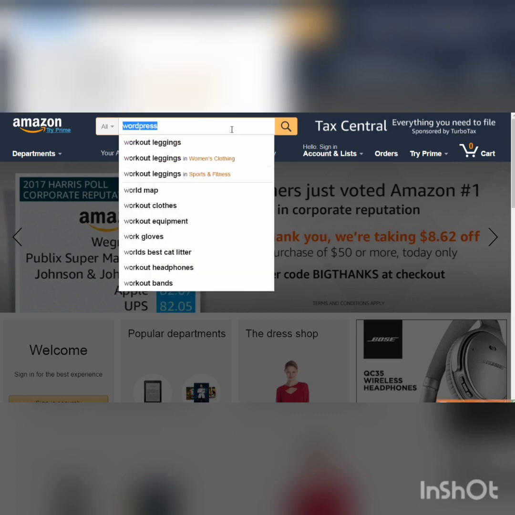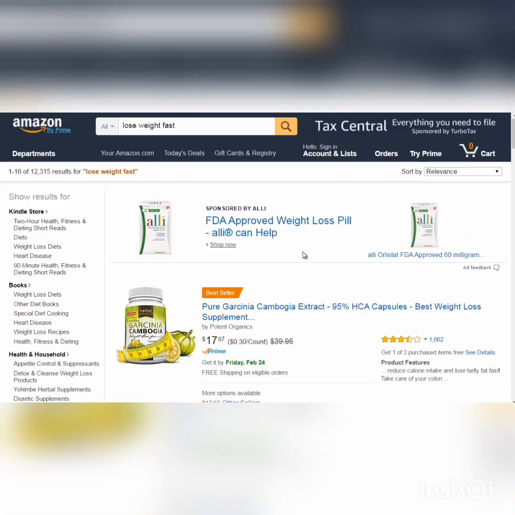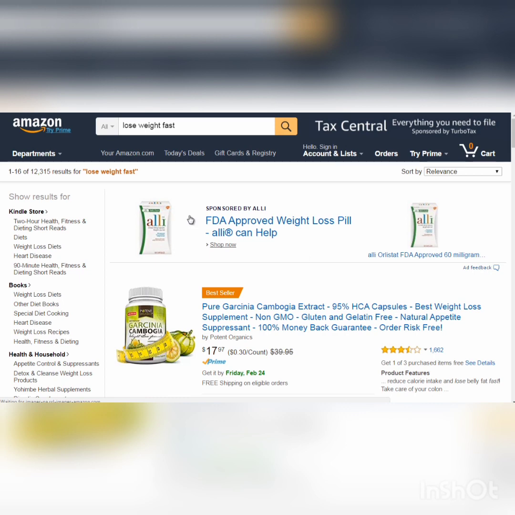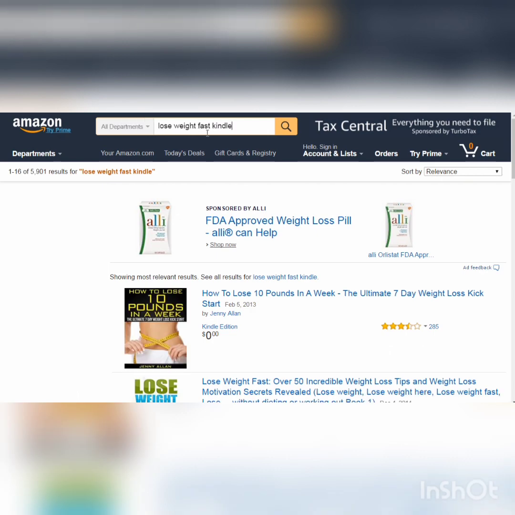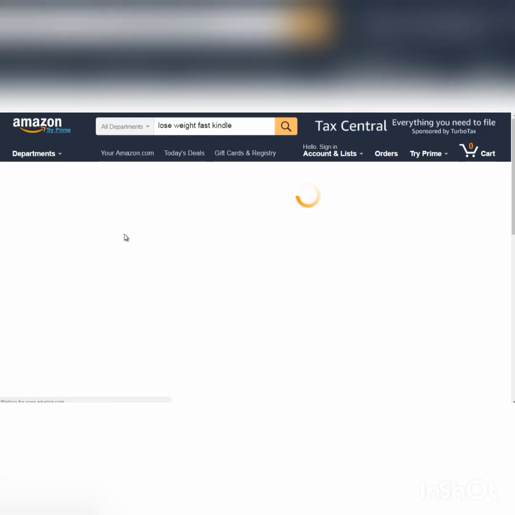So let's say, for example, we'll do something like WordPress, or actually we'll do lose weight. And let's just do some research on this. So we're looking for Kindle books. I wouldn't really look specifically for physical products, so I would look under Kindle. So let's add Kindle, or you can go to the Kindle department, that's fine too. But you go here, we're going to sort by customer reviews.